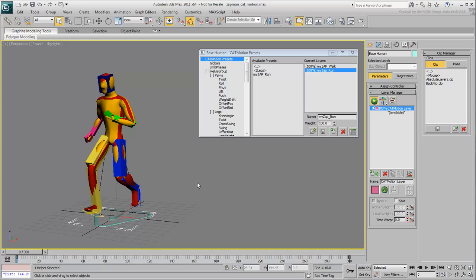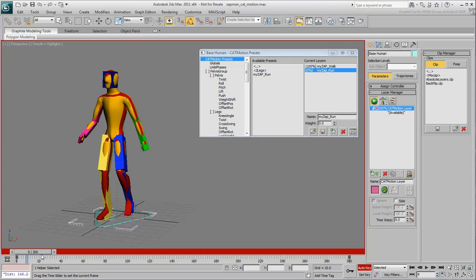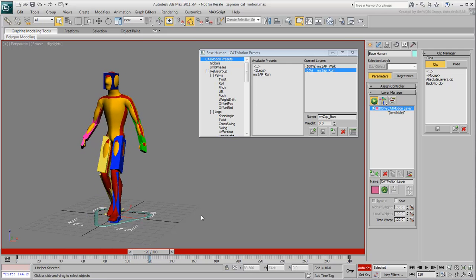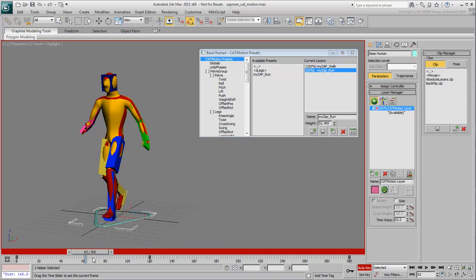Next, you'll blend the motions to make the character walk a few steps, then break into a run, then walk again. Go to frame 0 and enable auto key mode. Set the run layer weight to 0. Go to frame 120 and set the weight back all the way to 100. The weight is now interpolating from a walk at frame 0 to a full run at frame 120.